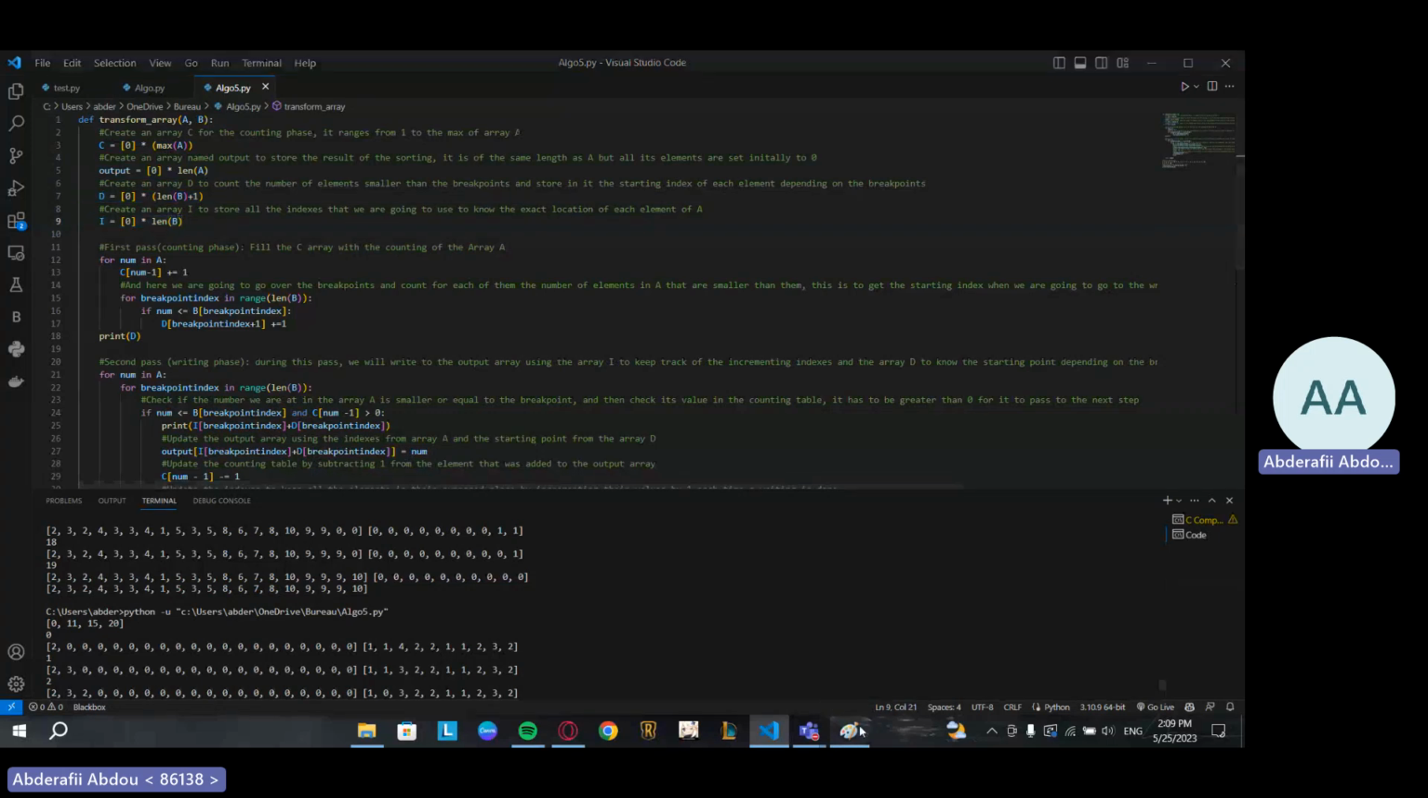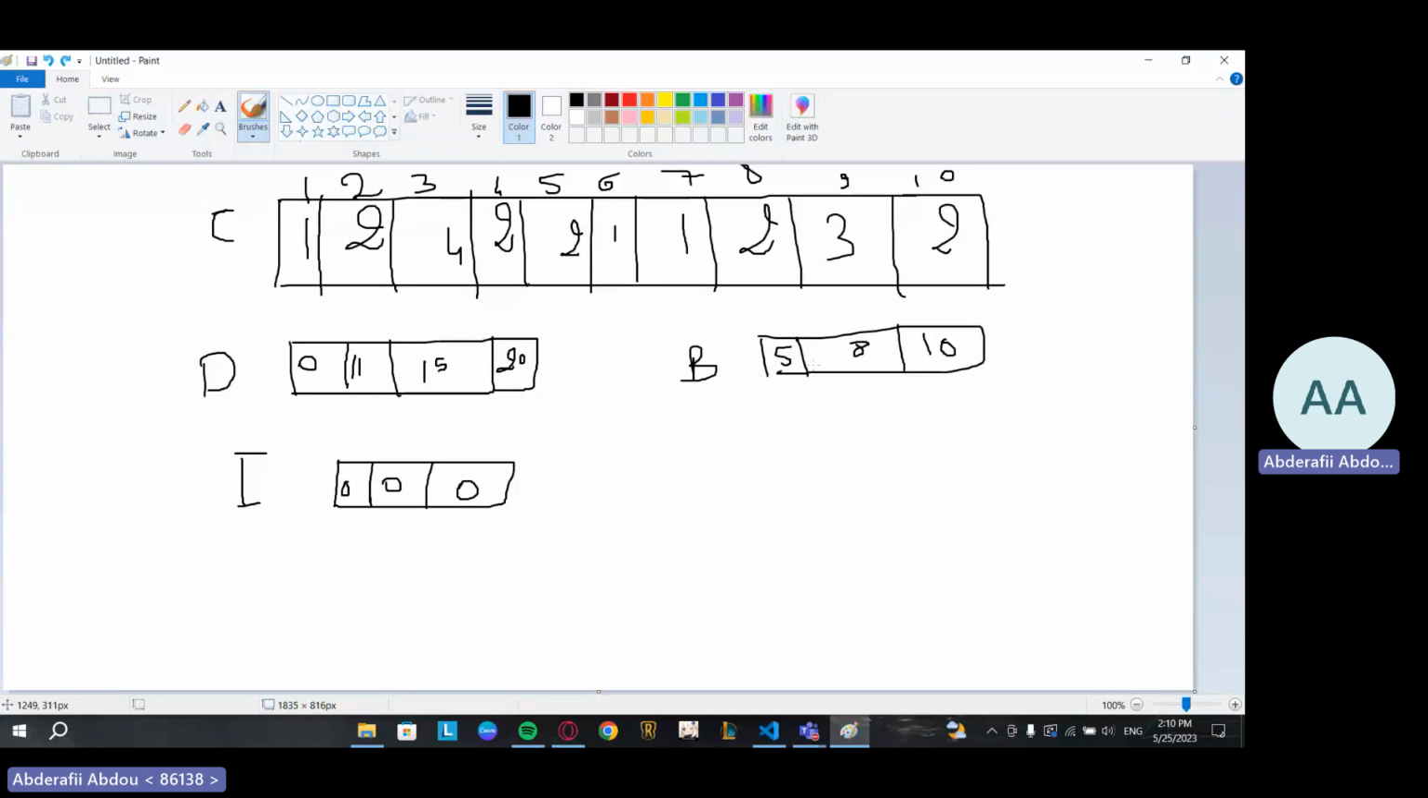I'll try to explain them using Paint. For example, if we have B, these are the breakpoints. D is the size of B plus 1, and I is the same size as B. For D, it always starts with 0, and for example, this 11 is the number of elements that are less or equal than 5 in array A.